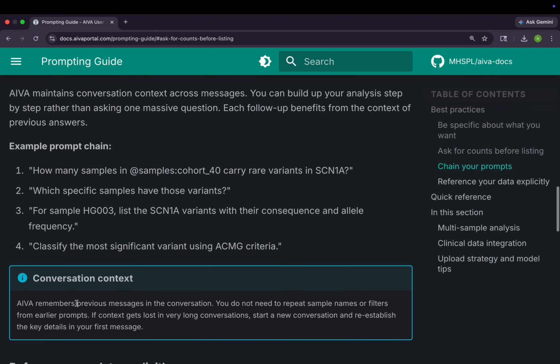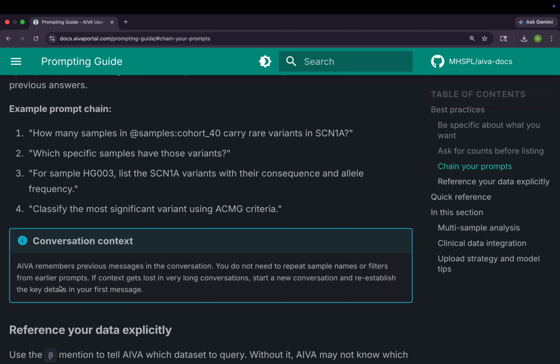And this is a good tip. AIVA remembers previous messages, so you don't need to repeat sample names or filters. If context gets lost in very long conversations, just start a new one and reestablish the key details.